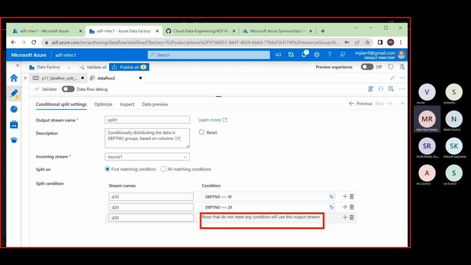First it is going to check for department number 10. If it is available, then it will push into that corresponding flow. If it fails here, then it comes here. If it passes here, then it will send to the corresponding flow. If both the conditions are failing, then it will come to where? D30. Correct.